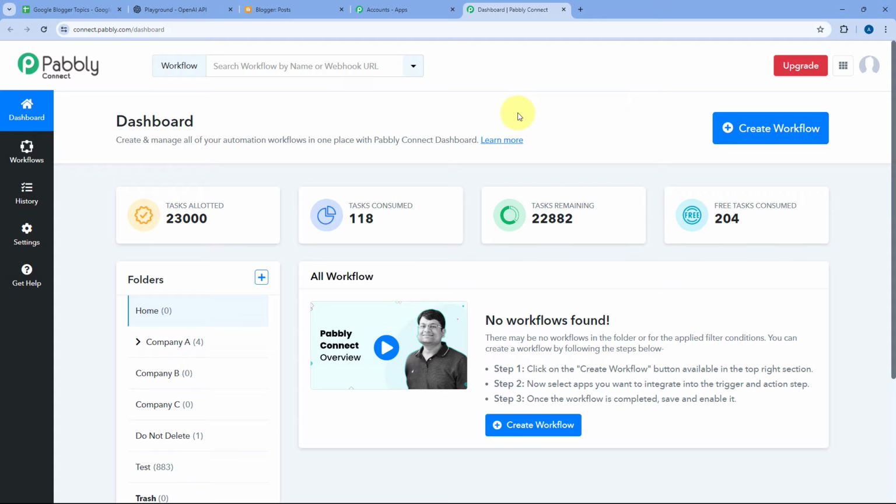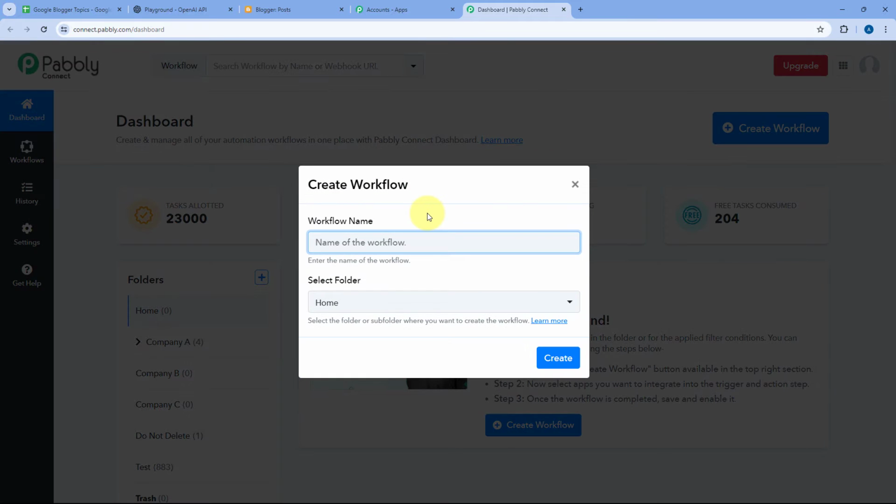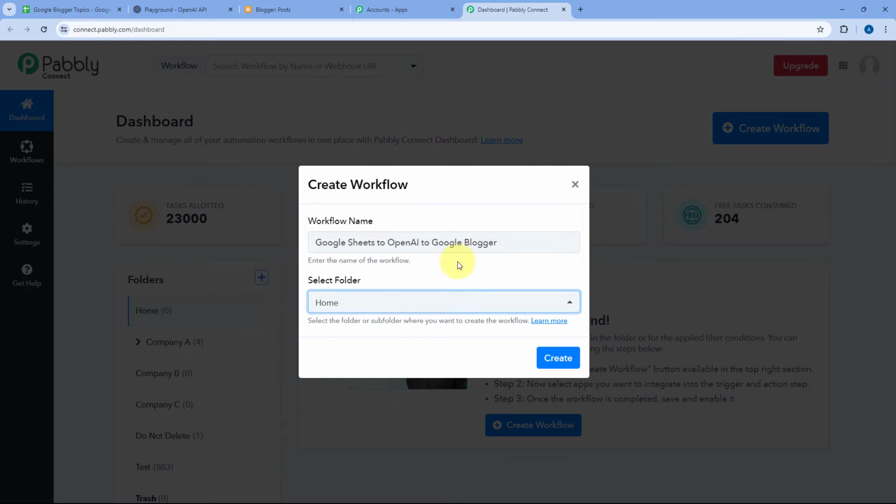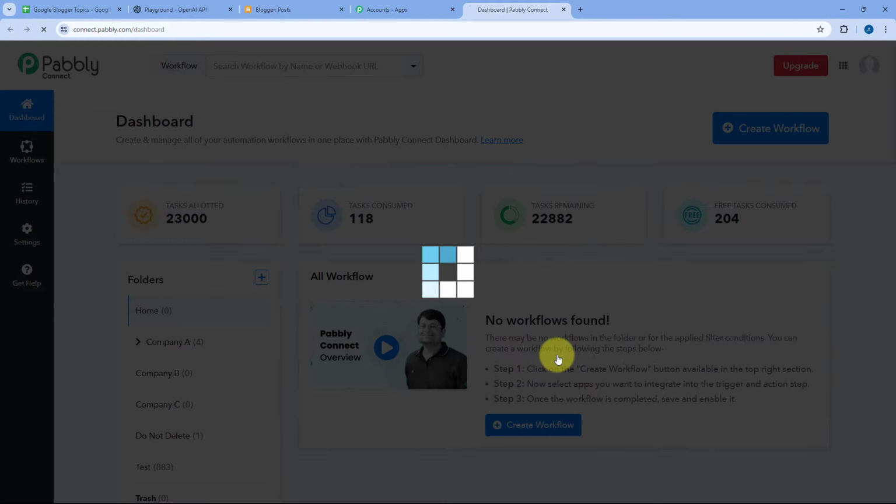Now here we have to create an automation workflow. For that, just click on this create workflow button and give this workflow a name. So I'll name my workflow Google Sheets to OpenAI to Google Blogger. You can basically give any other name of your choice. Then just select the folder of your Pabbly Connect account in which you want to create this automation and click on create. Now as you click on create, here you can see the automation workflow will open in front of us.